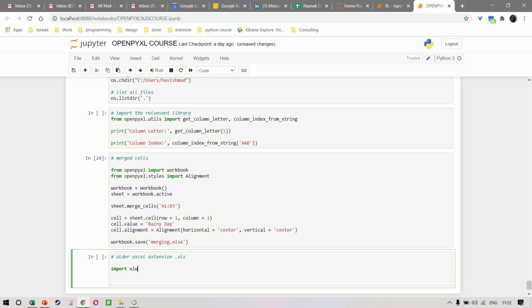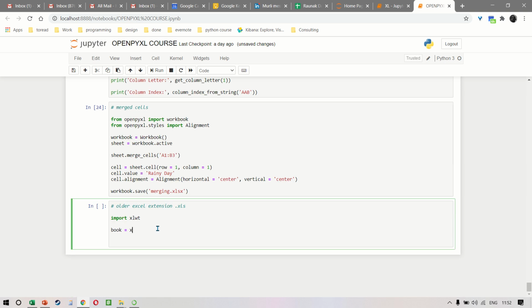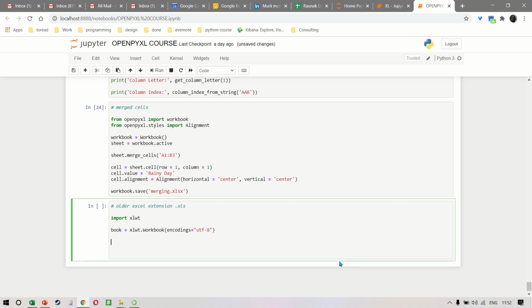This is XLWT, and it's similar but a little different. So we will just try to create a workbook with a value in it. So the book is equal to xlwt.Workbook, and then the encoding will be equal to "utf-8".